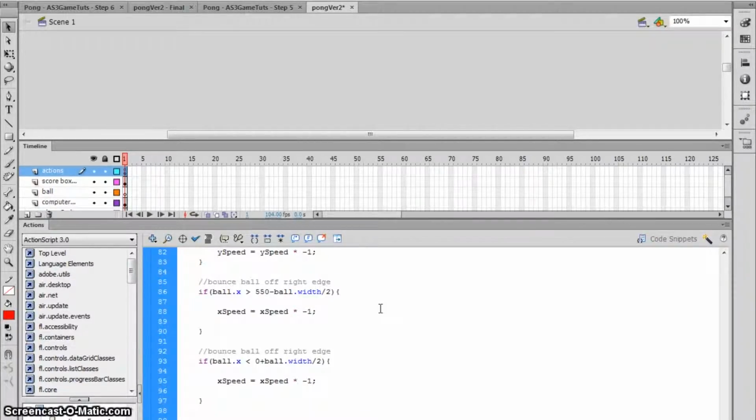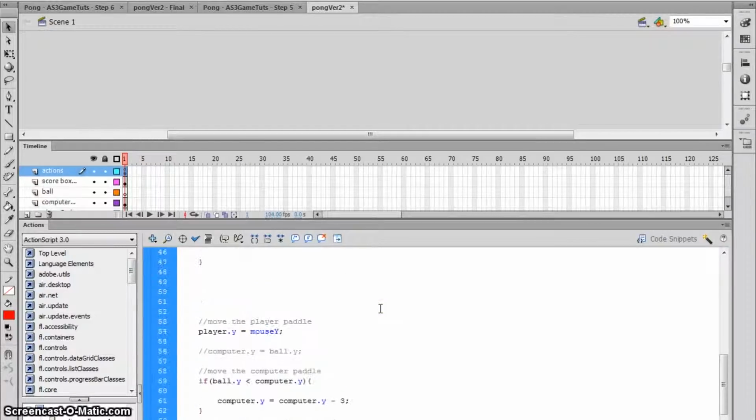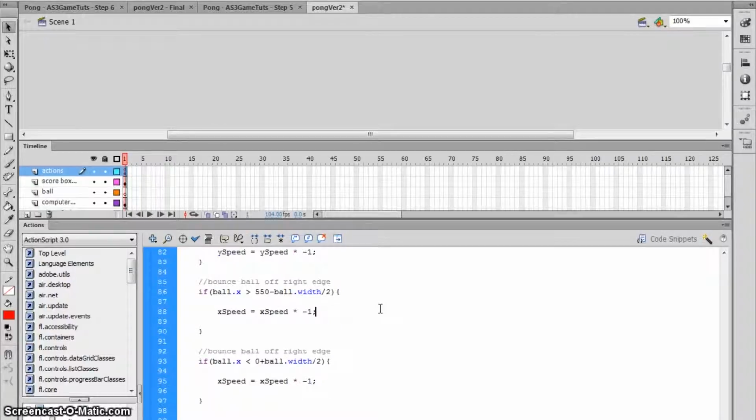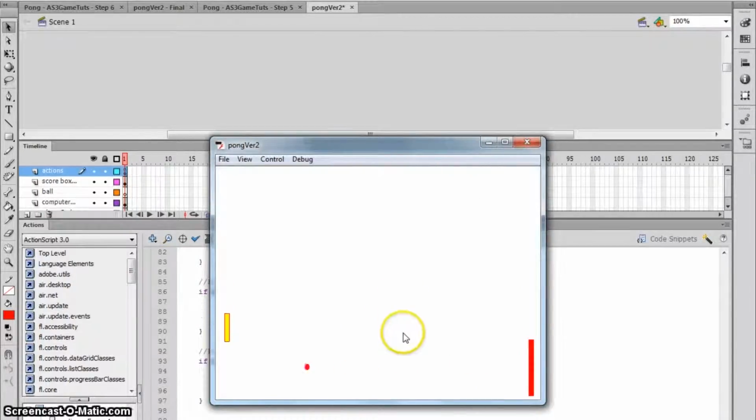We're trying to create a game of Pong, and we're busy trying to understand ActionScript. And wow, I've got quite a lot of ActionScript happening at the moment, and this is the state of my game. So I've got the computer paddle moving, I can control the player paddle, and the ball is bouncing off the edges of the game area and the two paddles.